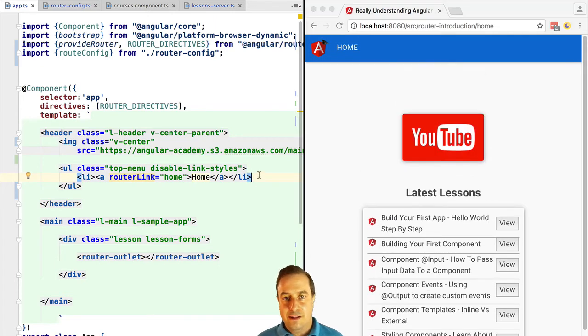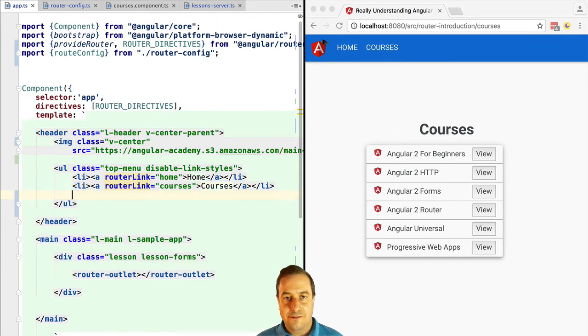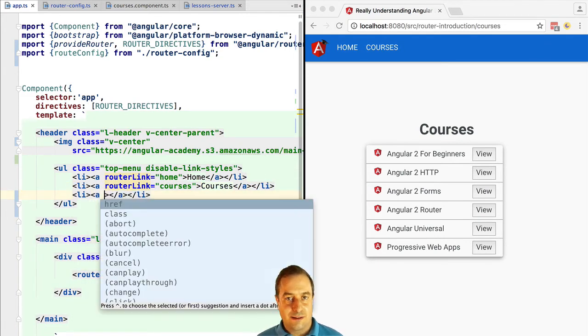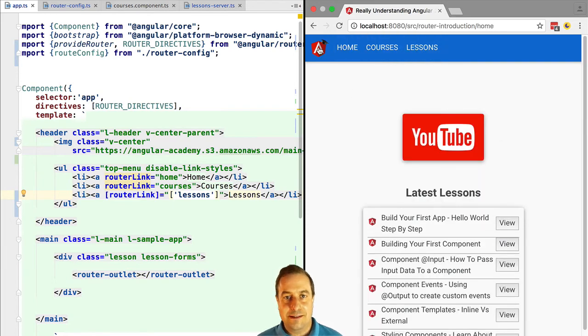So the directive will cancel the navigation that is associated to a normal anchor HTML element, and it will instead trigger the router. Let's configure another menu entry like this, and let's show another way of using RouterLink. You can also pass it an expression. You are not forced to pass it a string, so if you pass it an expression, you should pass it an array containing the different paths to which you want to navigate. In this case, we want to navigate to the lessons path.